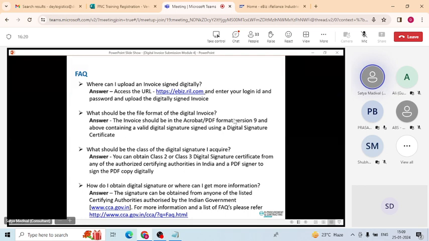If you are using a lower version, you may face different issues. So we suggest you check the version if you get any kind of error. First, please check that Acrobat Reader version 9 is there, and that the signature you have purchased with the digital certificate is available. What should be the class of the digital signature I acquire? The class can be class 2 or above, so you can take class 3, from any of the authorized certifying authorities in India, and a PDF signer to sign the PDF copy.